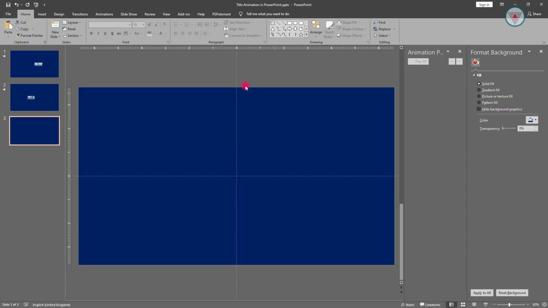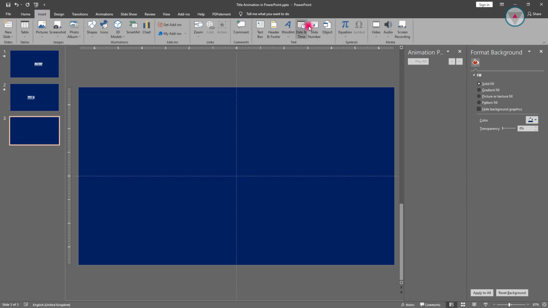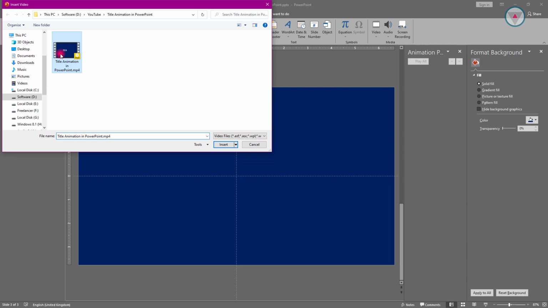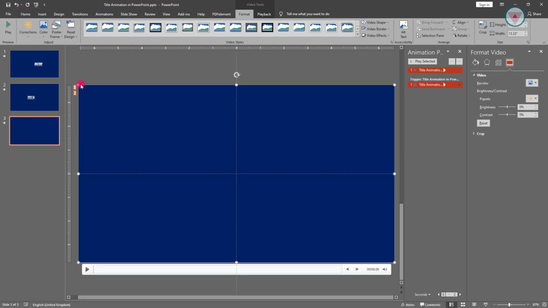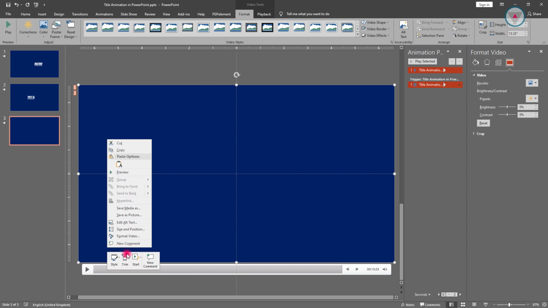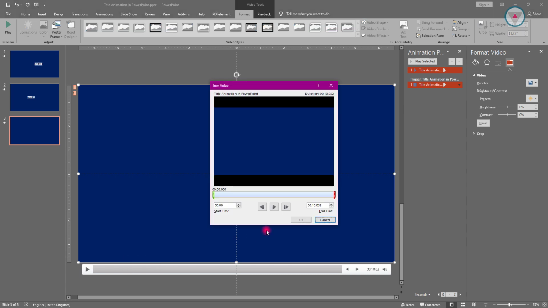Go into the insert, video from this device. Let's see the preview of this video. Then trim this video and keep the part of the animation of the first slide.